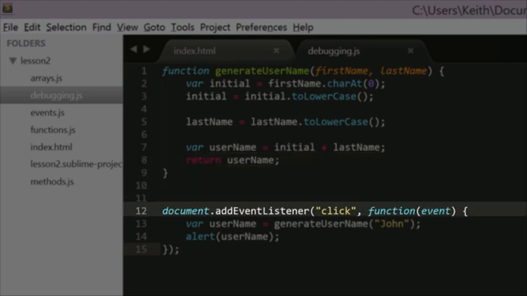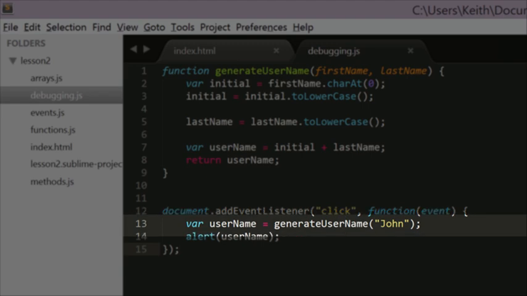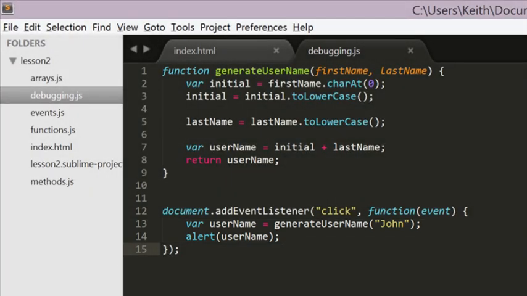Then we have a click event listener on the document. In the handler function, we call generateUsername, passing in the name John, and then call up an alert box with the generated username. So what I expect to happen is that I click on the web page, a username is generated, and that's displayed in an alert. Let's test it and see what happens.